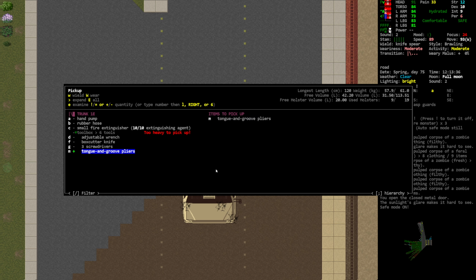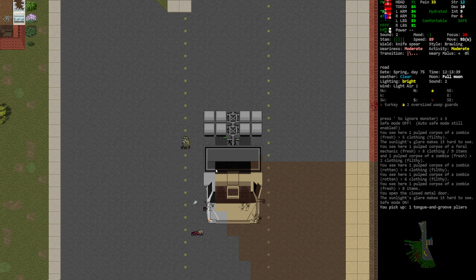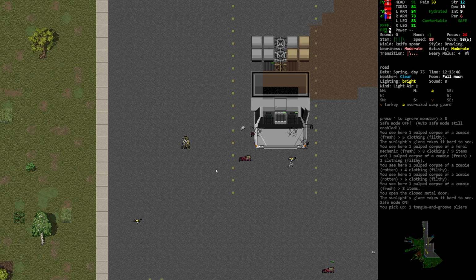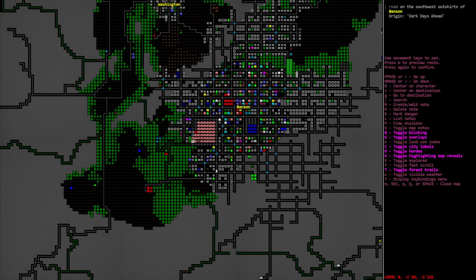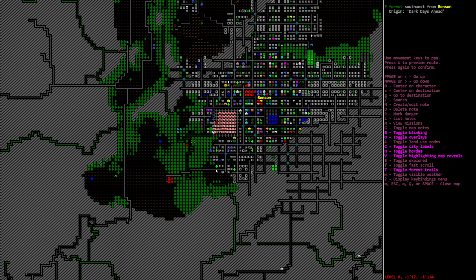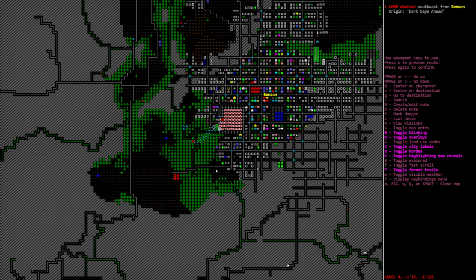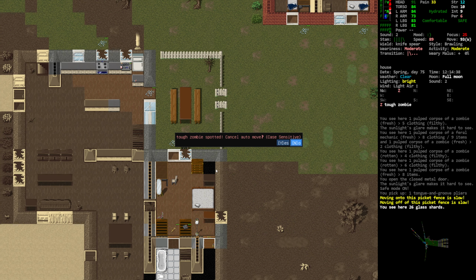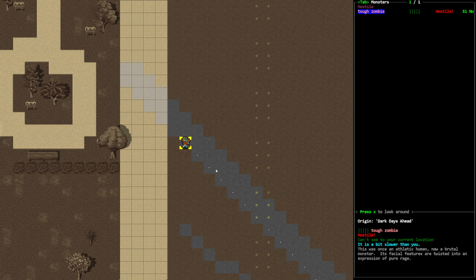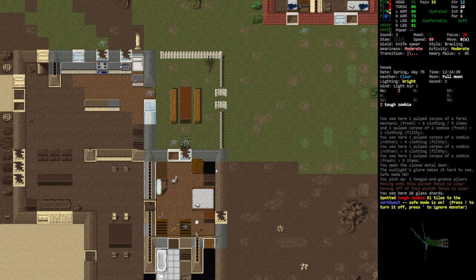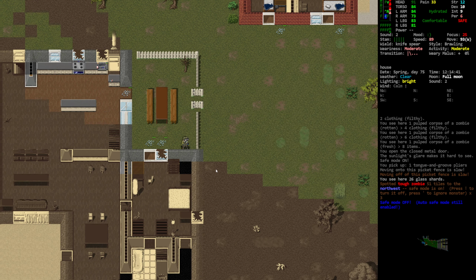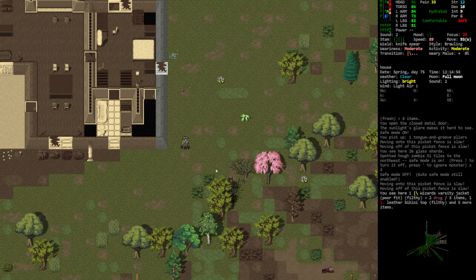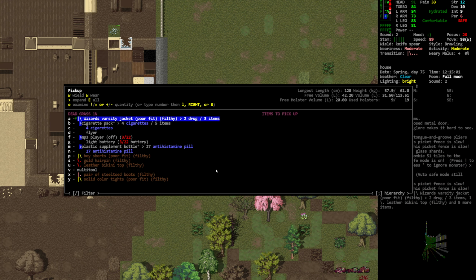Tongue and groove pliers. I don't believe we have those yet. Let's head back to base. Very close by, luckily. What route are you taking? Why? No, no, no. We've never taken this route back home before. Why? Don't go through houses, you absolute fool. What's this? Antihistamines?